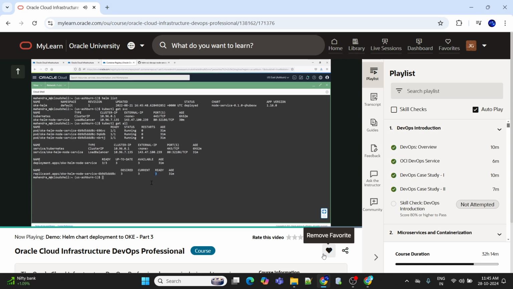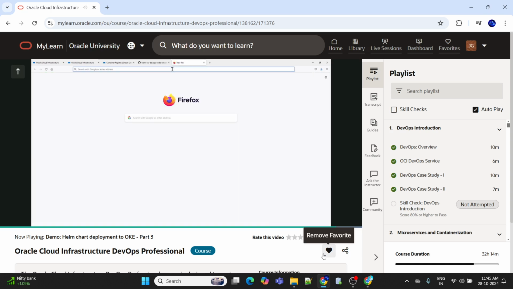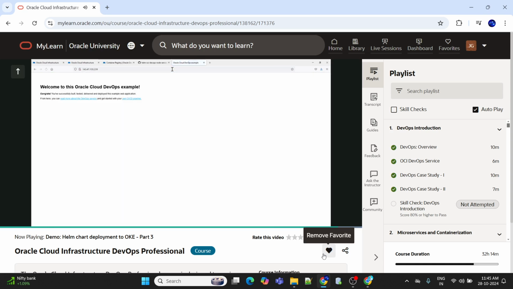Right? So if you remember from the values.yaml file that we had declared as an inline artifact, we had specified the replica count as 3 and set the service type as load balancer. So let's copy this external IP and hit this IP. Alright, so this is our Node.js application which says welcome to the Oracle Cloud DevOps example.